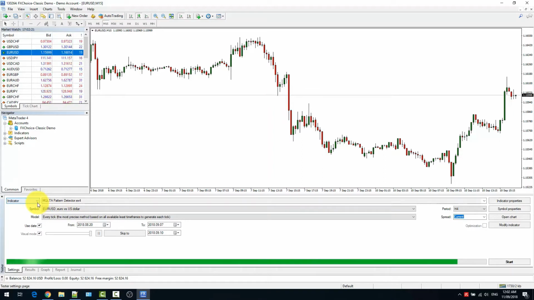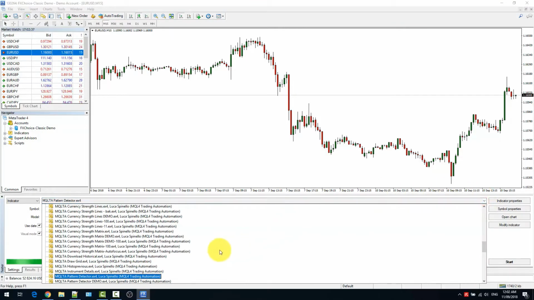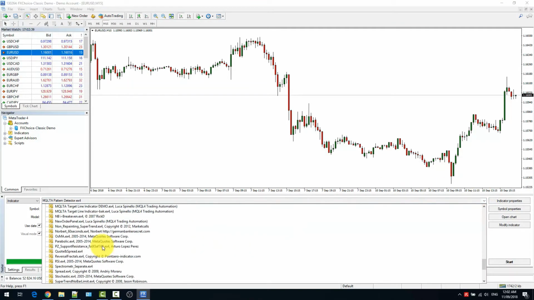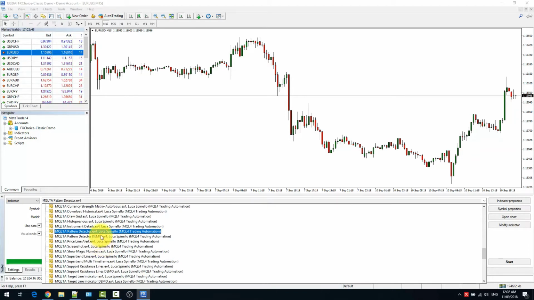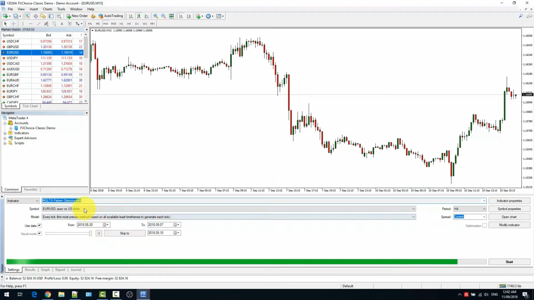But first thing first, in the strategy tester, select what you want to backtest. In this case, I want to backtest an indicator. Select which indicator. You can do that from the drop-down menu. This will list all the indicators available in your Metatrader client. I'm going to select the indicator that I want.